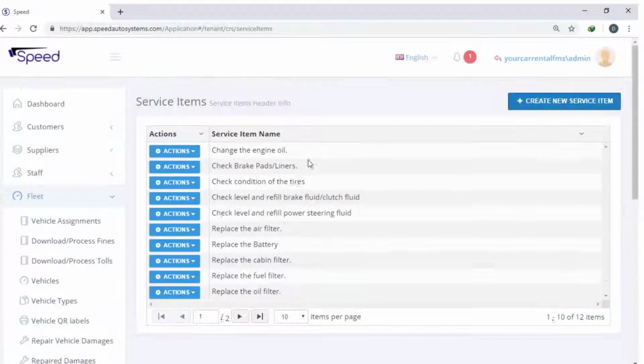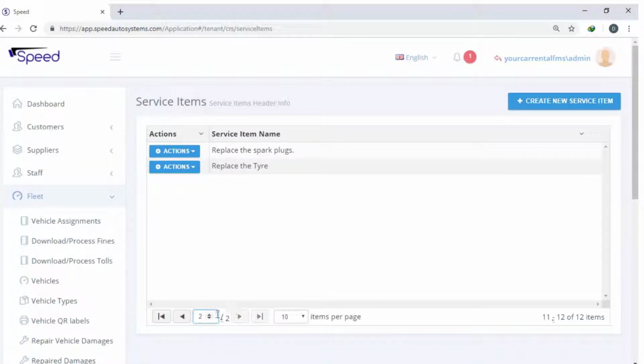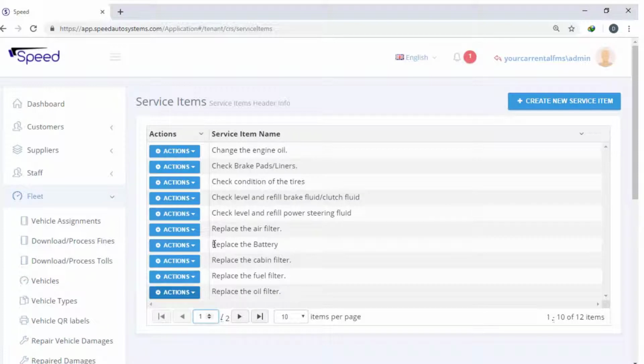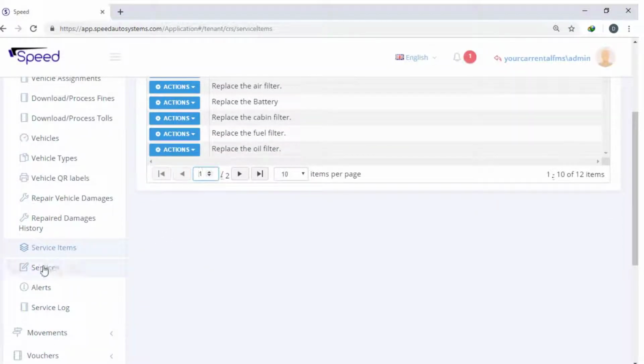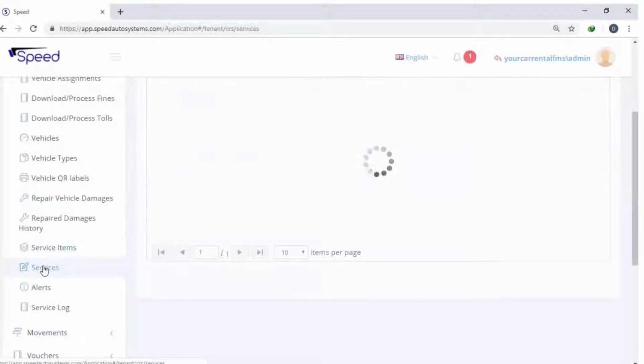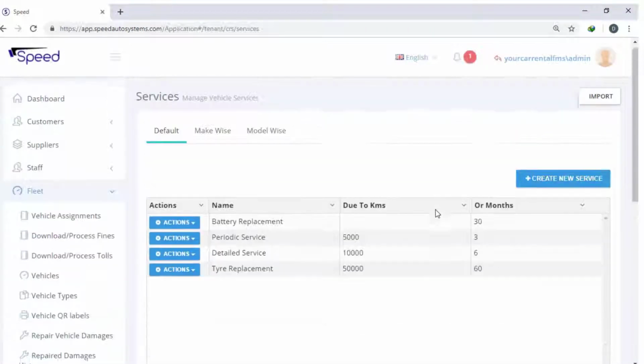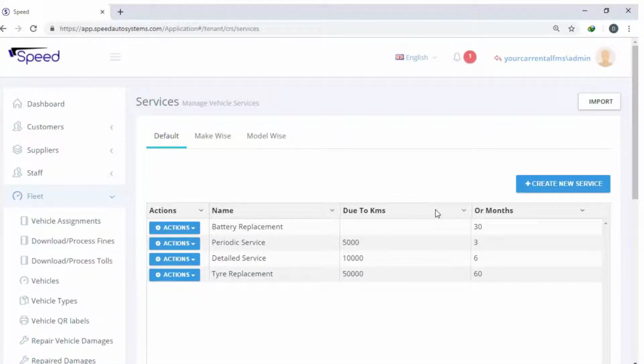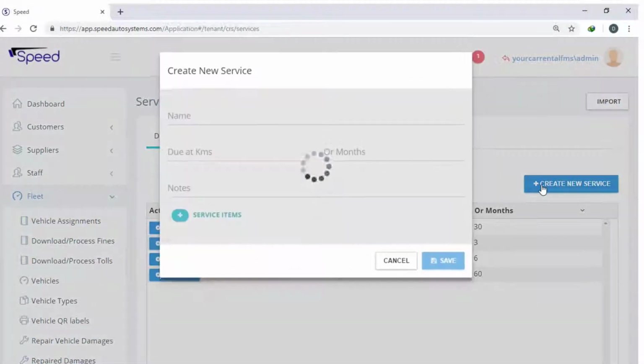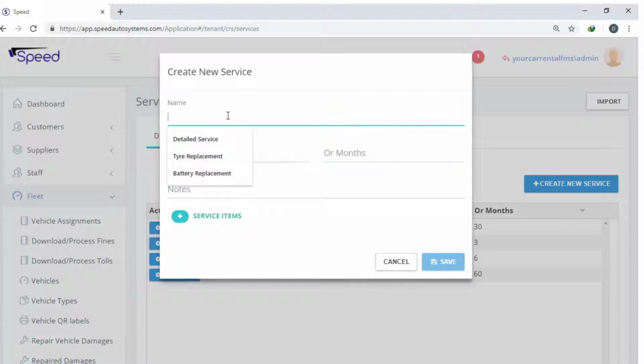Once all the services items are added, we have to create our service plans. For that, go to Services and add New Service Plan. For example, you can see I have already added some of the service plans. To create a new service plan, click Create New Service button.